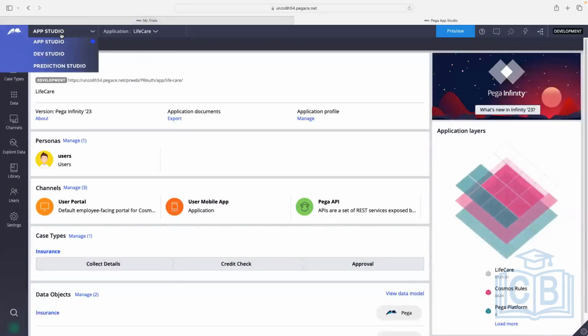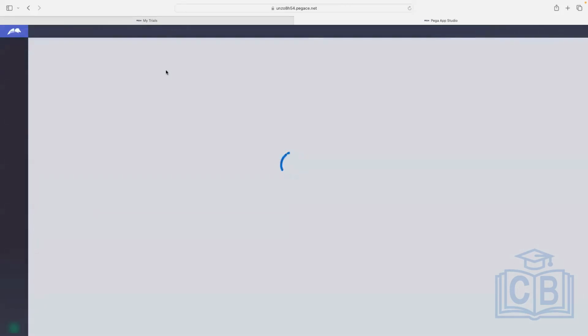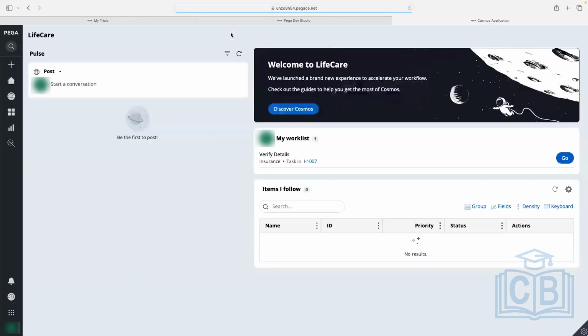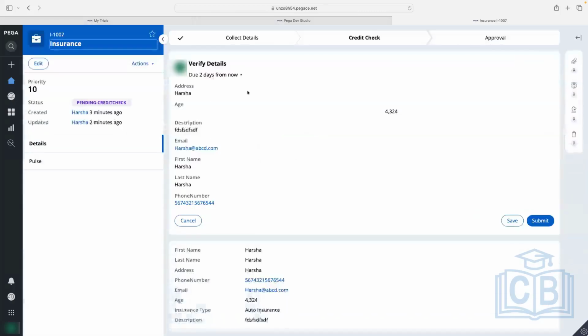Okay, so I'll go to Dev Studio. This is your ID now. I'll launch portal, user portal. And you see, in my work list, one task is there, Insurance task I1007. That means you just need to log in with your ID. In your dashboard itself, you can find the task which is coming to you. Now you can click on go or you can click on this ID, anything. You can open that work object. You see, whatever I submitted in my screen, all those things are coming to you.